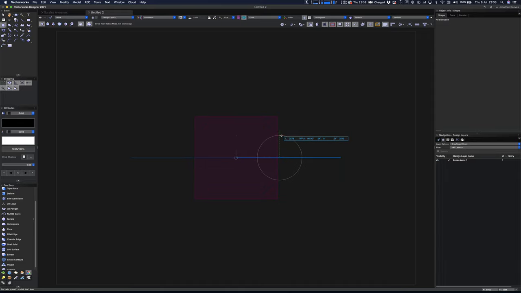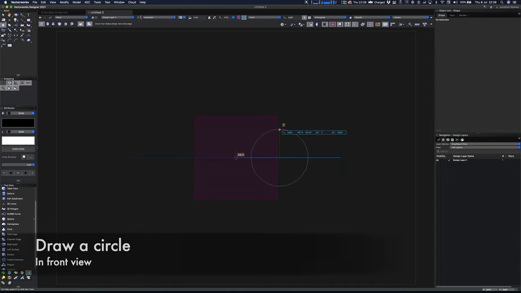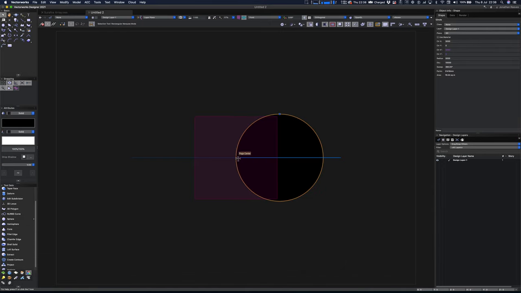Actually, I think we'll go a little bit more. I'm just going to draw a circle. And this is the beginnings of our project. So let's put this in at, I think it was 5 meters. What I'm now going to do is just move that across a bit more.